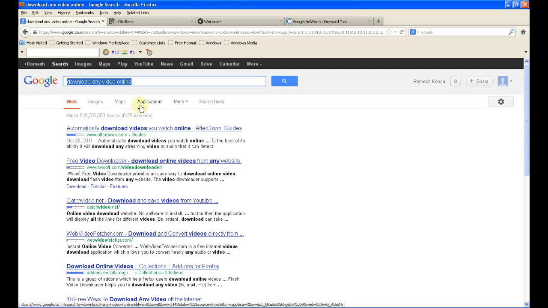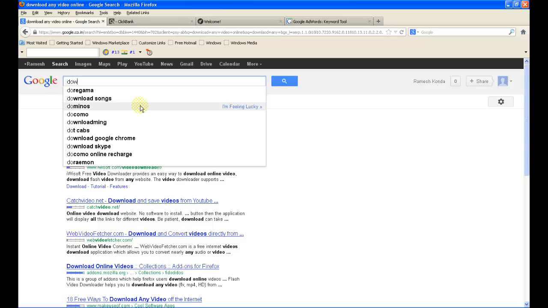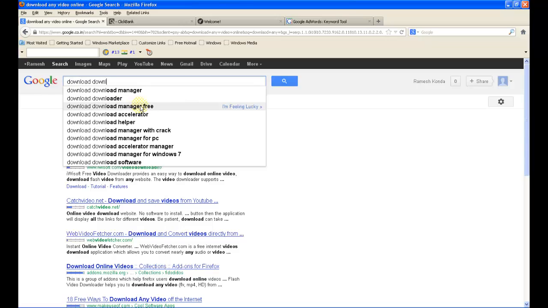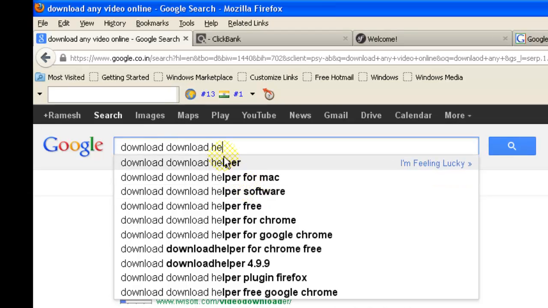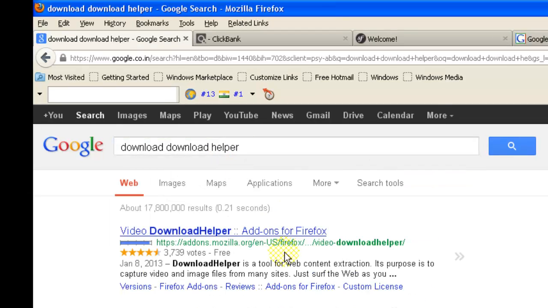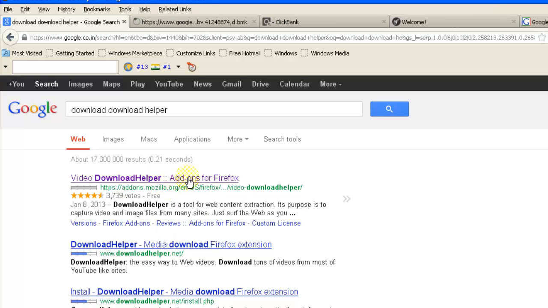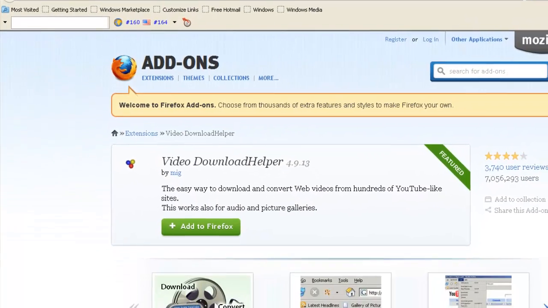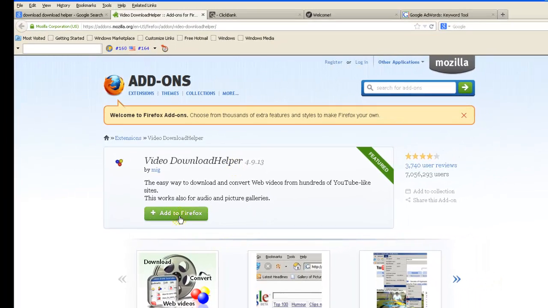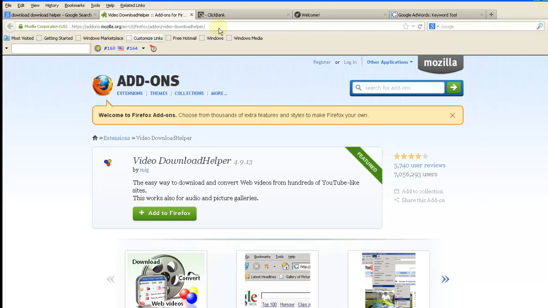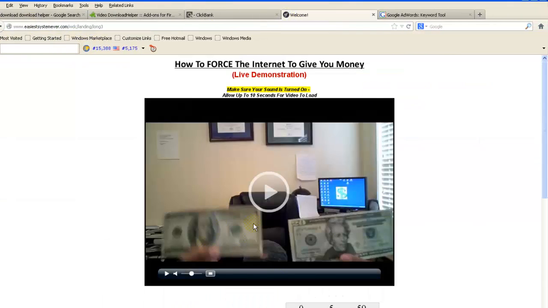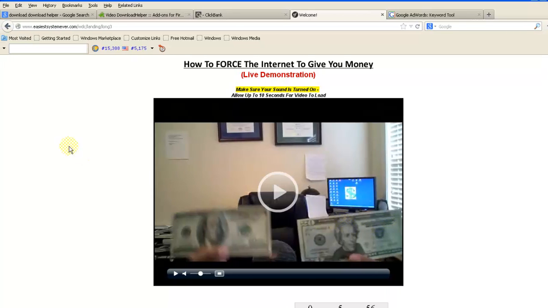Just go to Google and type download helper. This is a Firefox add-on. Once you installed this, then you will be able to download any video. Once this plugin is installed, you will be able to see the icon of any video here. You can see here this page contains a video, but there is no download icon present here.